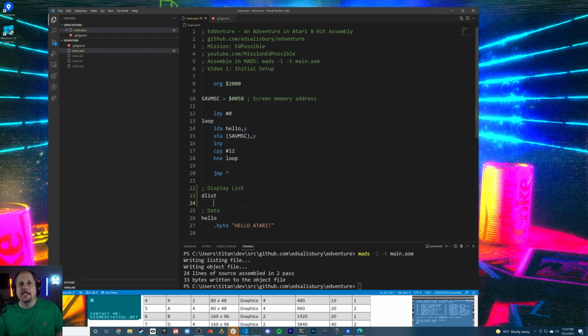And so what we need to do here is we need to create some blank space at the top and the bottom to handle overscan. So the first thing we need is to do 8 blank lines, okay?